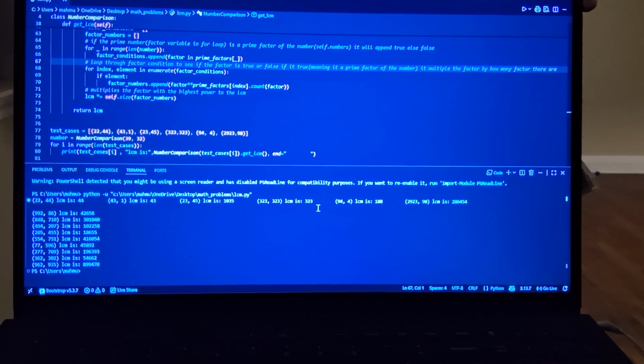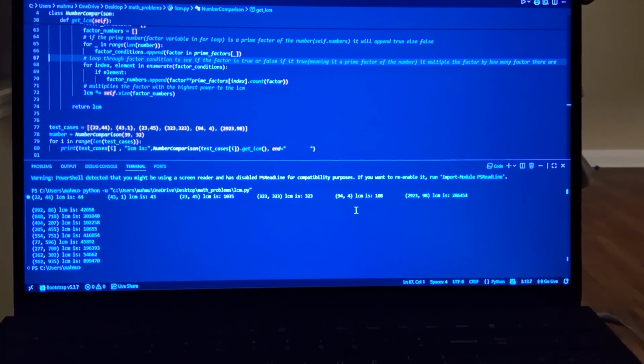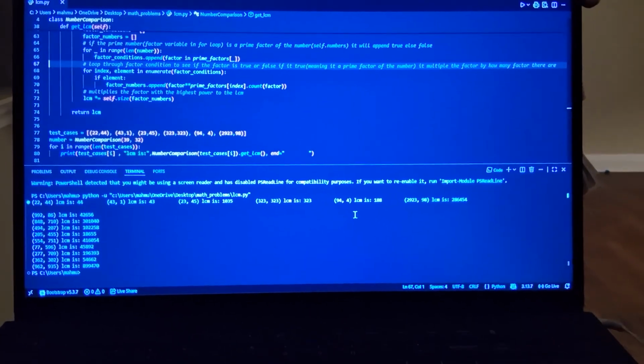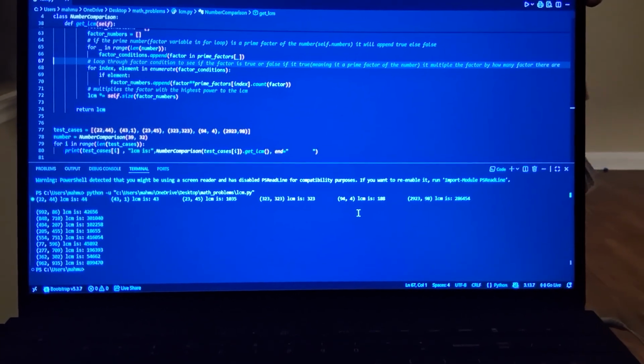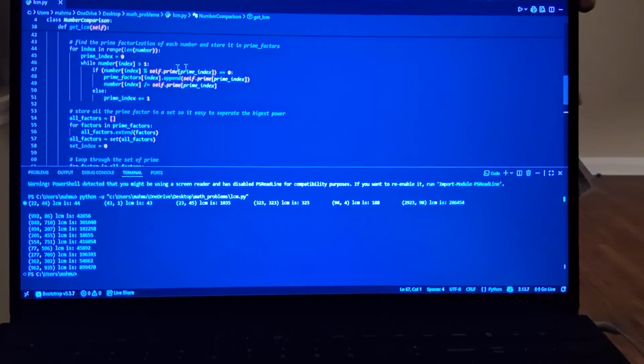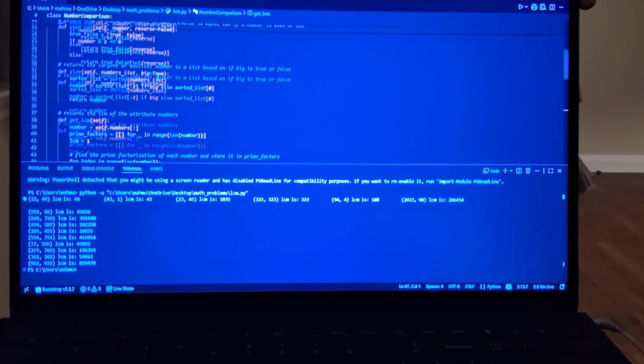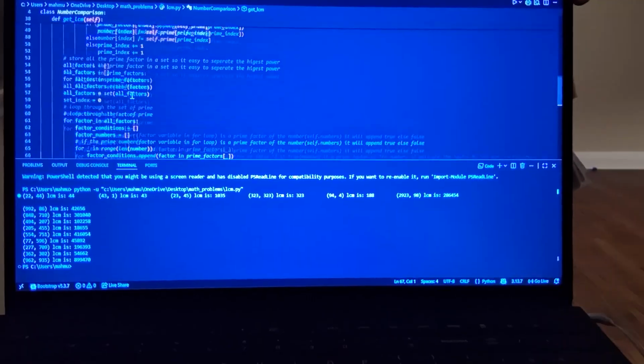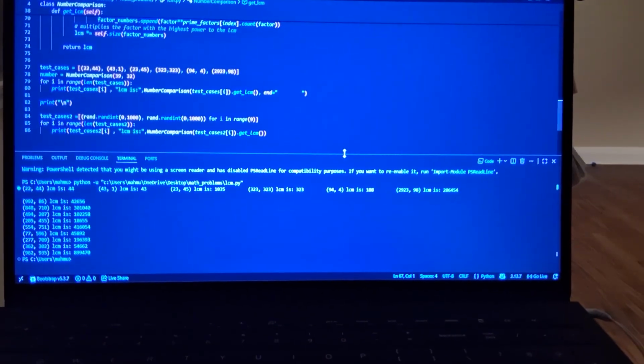I'm not sure about the time complexity, but I hope it's not O of n squared, though it's probably something like that. Because this, or is it? This takes a while.